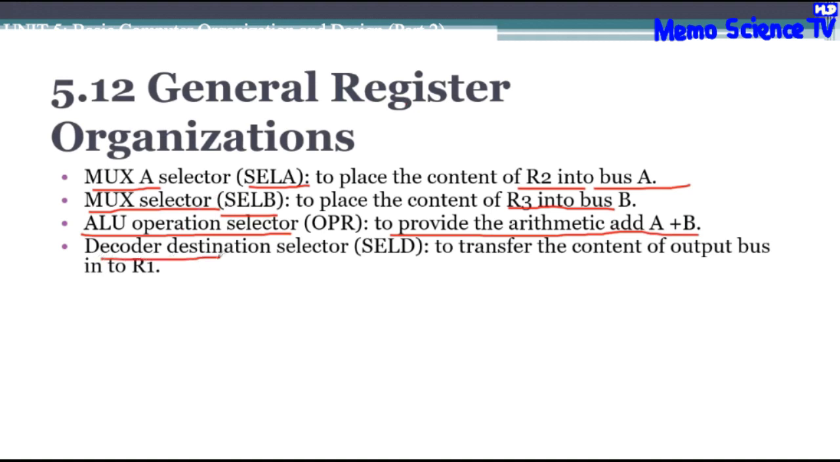Decoder destination selector to transfer the content of the output bus into R1.